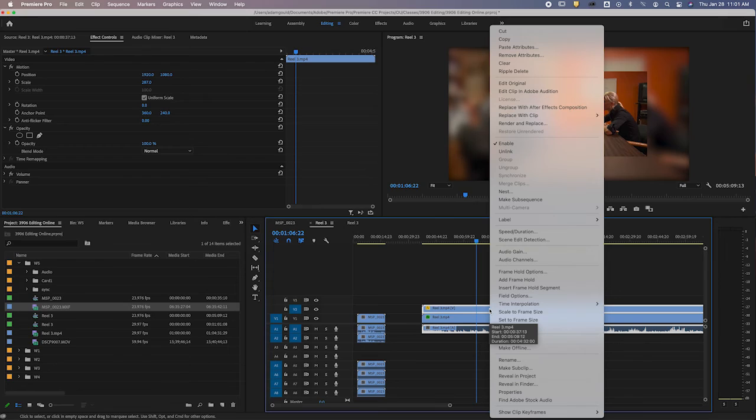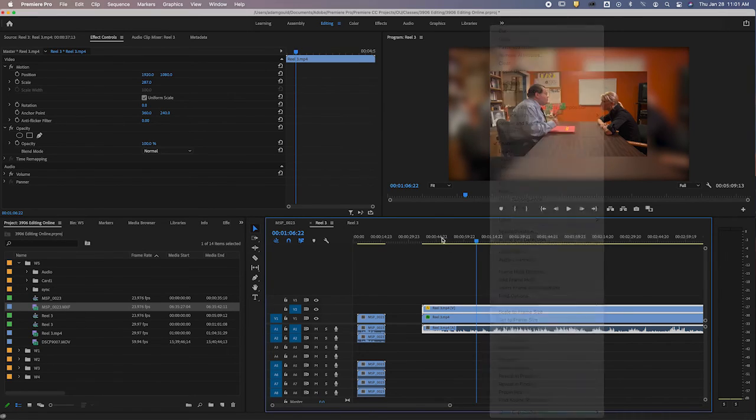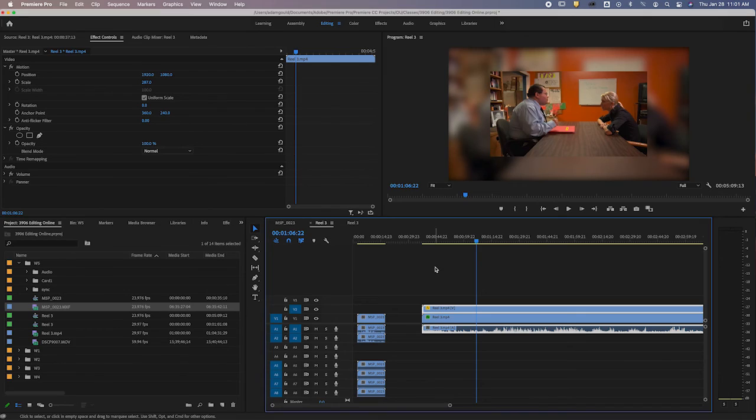But what you could do is right click, replace with After Effects composition. Then when you're in After Effects, you go get this detail preserving upscale effect, you apply it, and then you come back to Premiere. And in theory, this would allow you to go beyond 110%. I don't know if it'll let you do 200%, maybe 150, and the results are meant to be better.